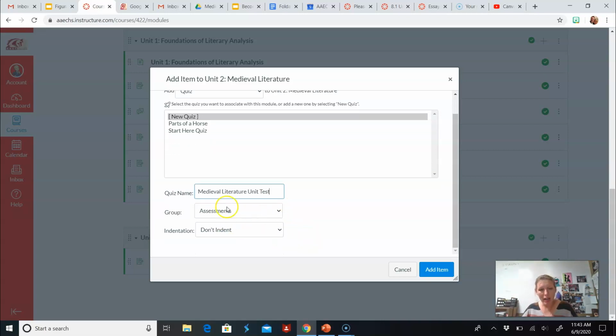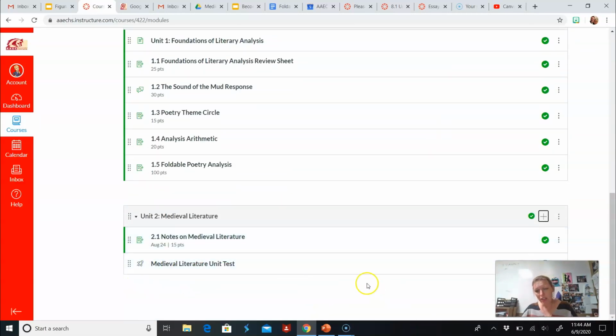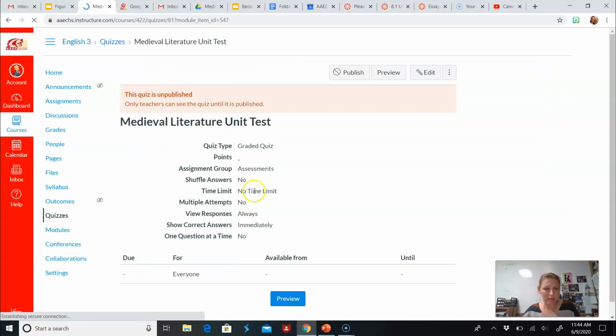Now I again have grouped my assignments because I weight my grades. There's another video showing you how to do that, but I choose the group and then I add the item. Again, there's nothing in it, it's blank for right now. So let's go in and create the actual test. It tells you it's unpublished, so let's edit.